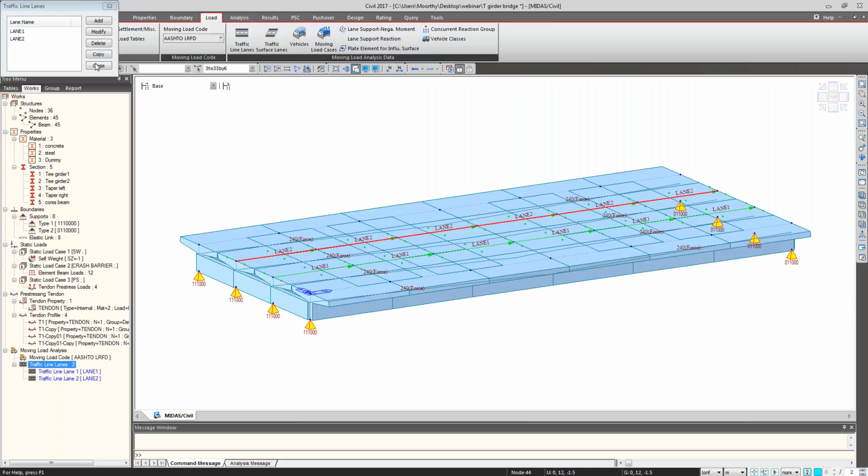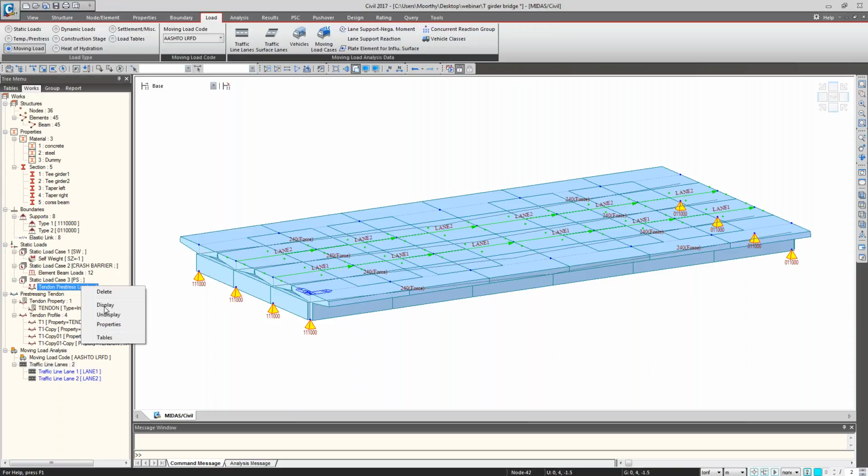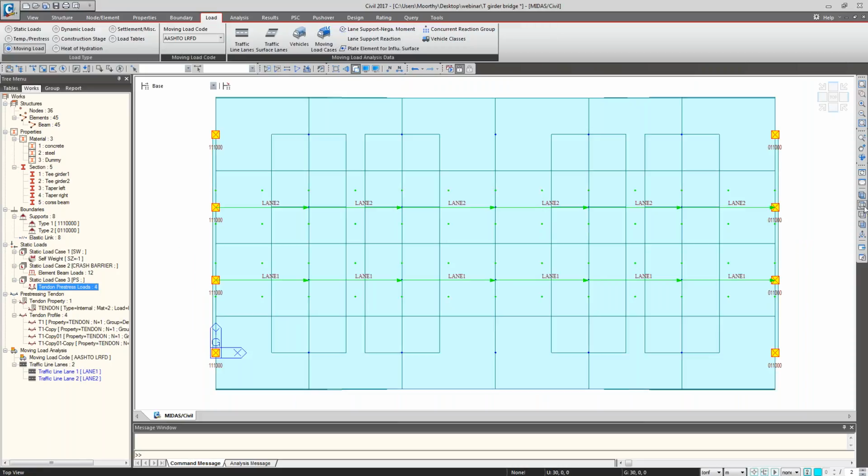You can see in the geometry, there are 2 lanes. The lane name also is showing over there. I will just switch off this force value. Now you can see lane 1 and lane 2 are displaying in the model. The next case is we have to select the vehicle.